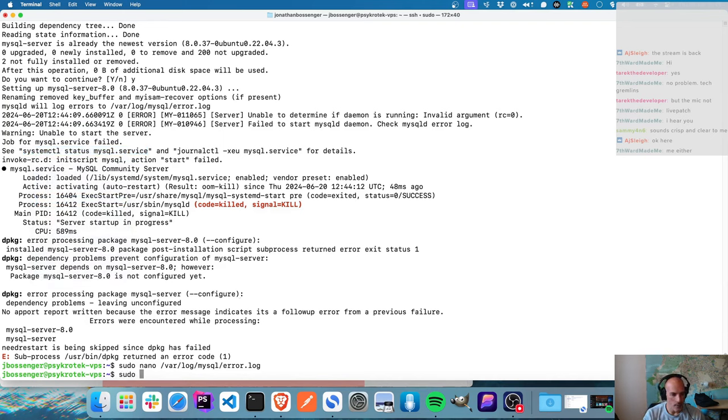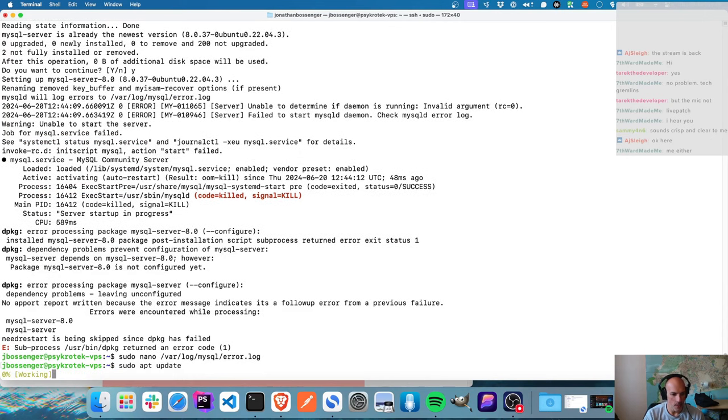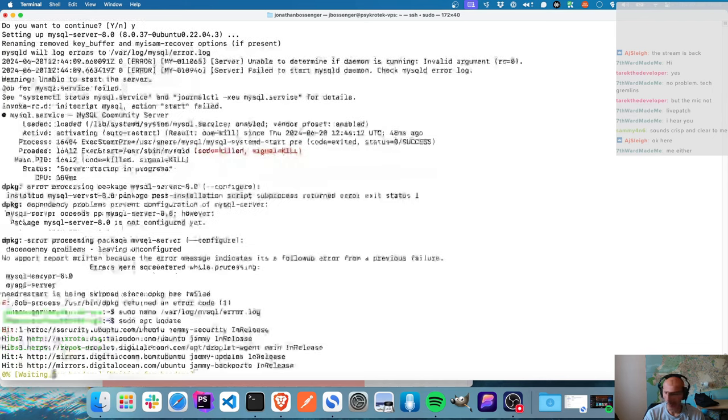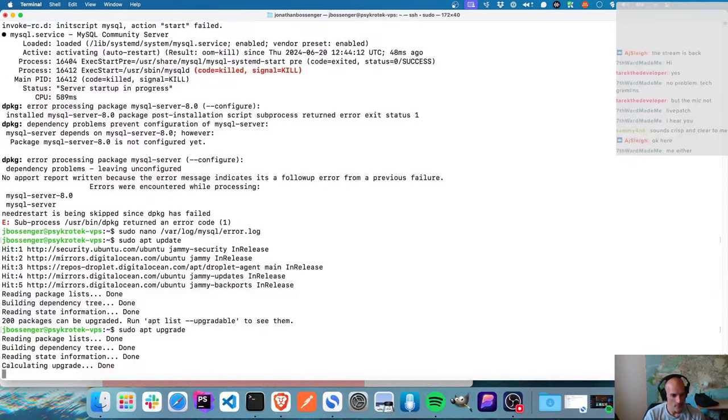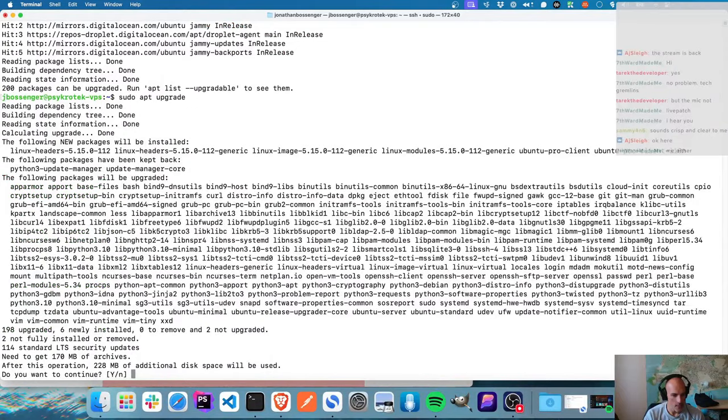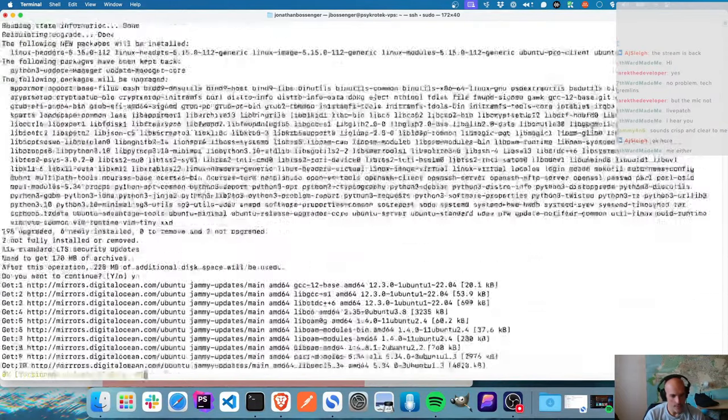I've already run update. I'll run update again, and I'm going to run upgrade and see if that fixes something. Maybe there's some piece of software that's out of date or something. When in doubt, run update and upgrade. Okay, so there were some changes. So let's see.